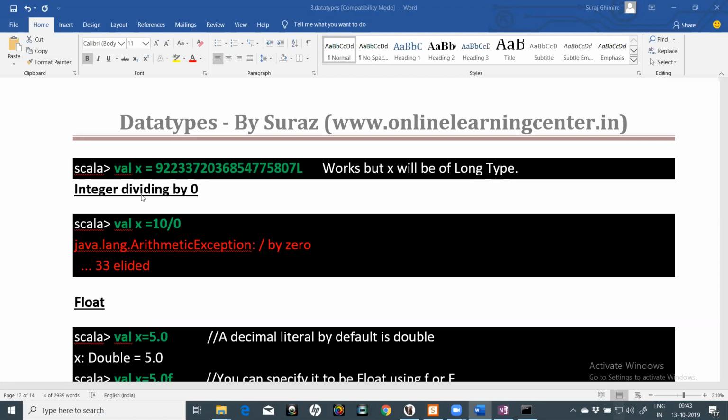Okay, now dividing by 0. If you say x equal to 10 by 0, this will always give you an arithmetic exception, as you have seen in Java. In Java also this works in the same way.